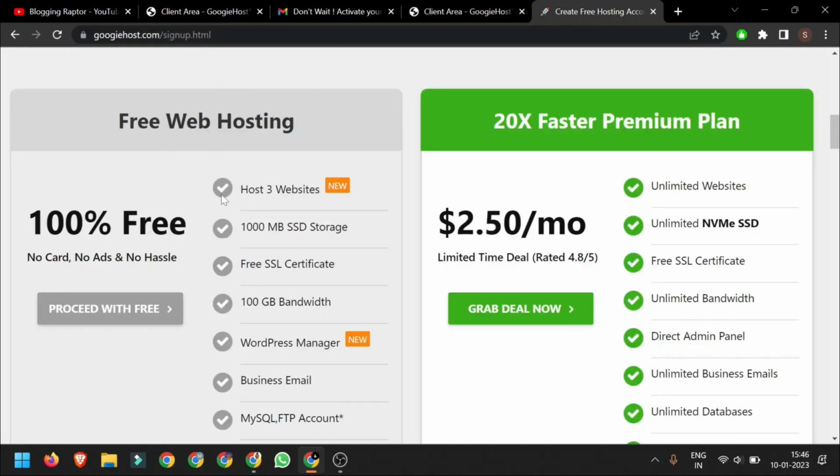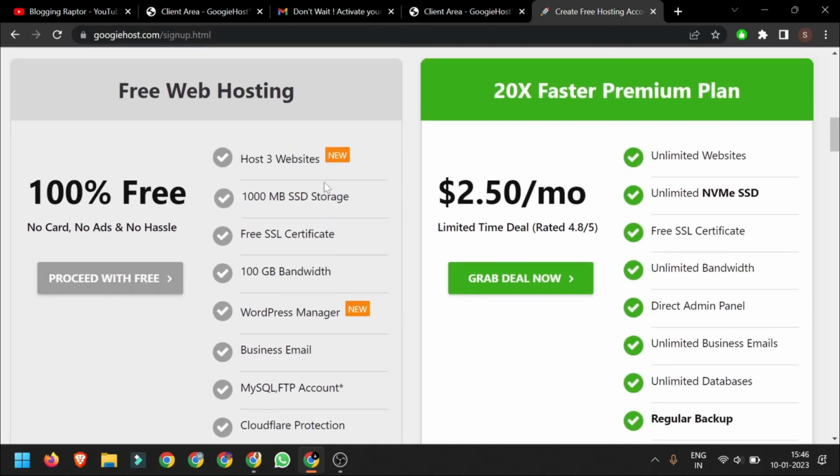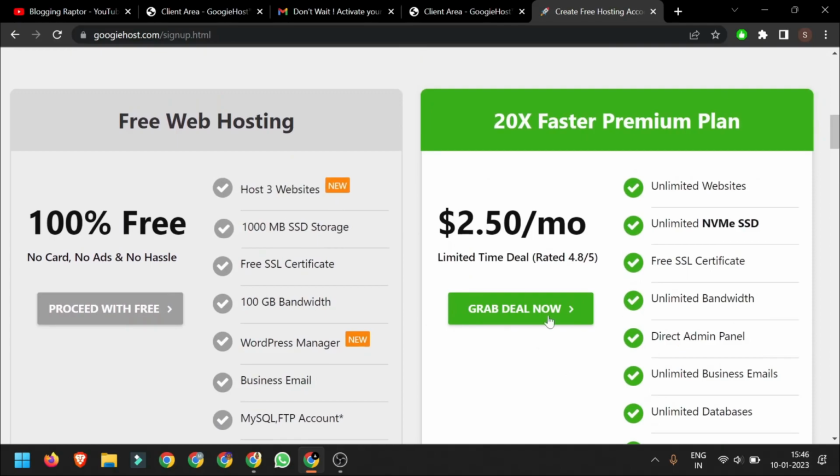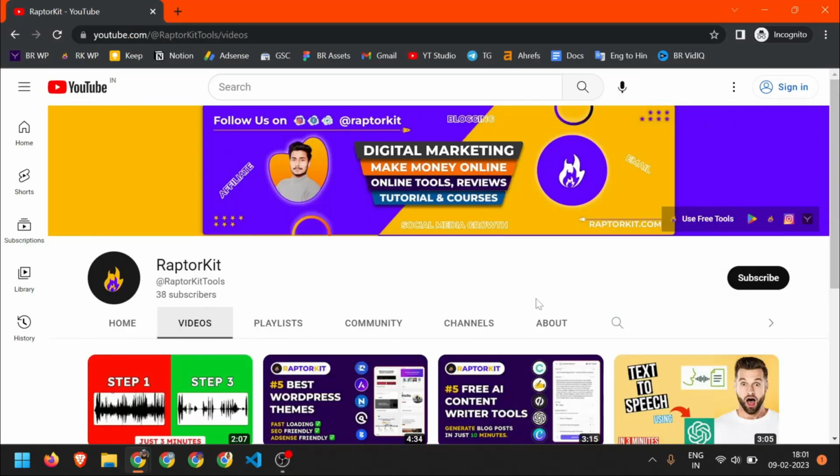Alright, you can try out this free WordPress hosting, and in the future if your site grows and you need more resources, then you can easily upgrade to their premium services that start from $2.5 per month, which is quite cheap too. So the free hosting link is given in the description box. Just go through that link and claim your free WordPress hosting for a lifetime.